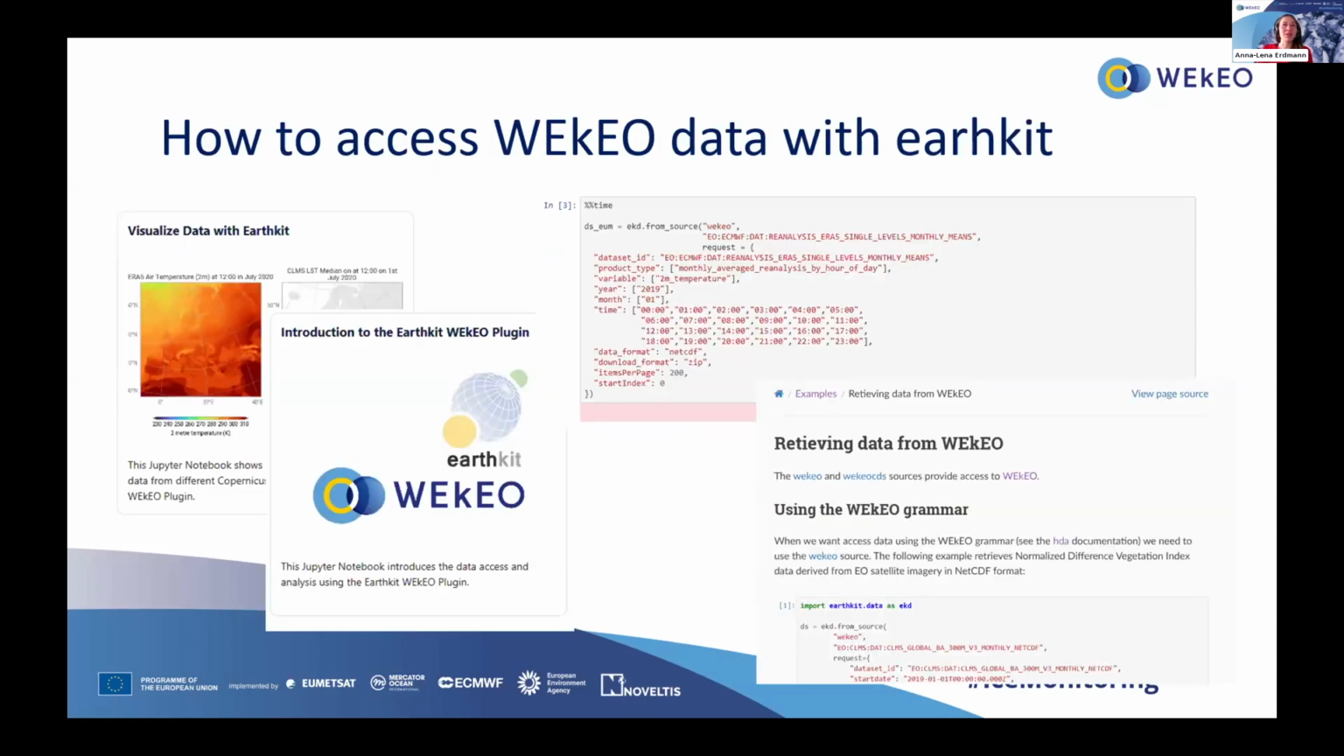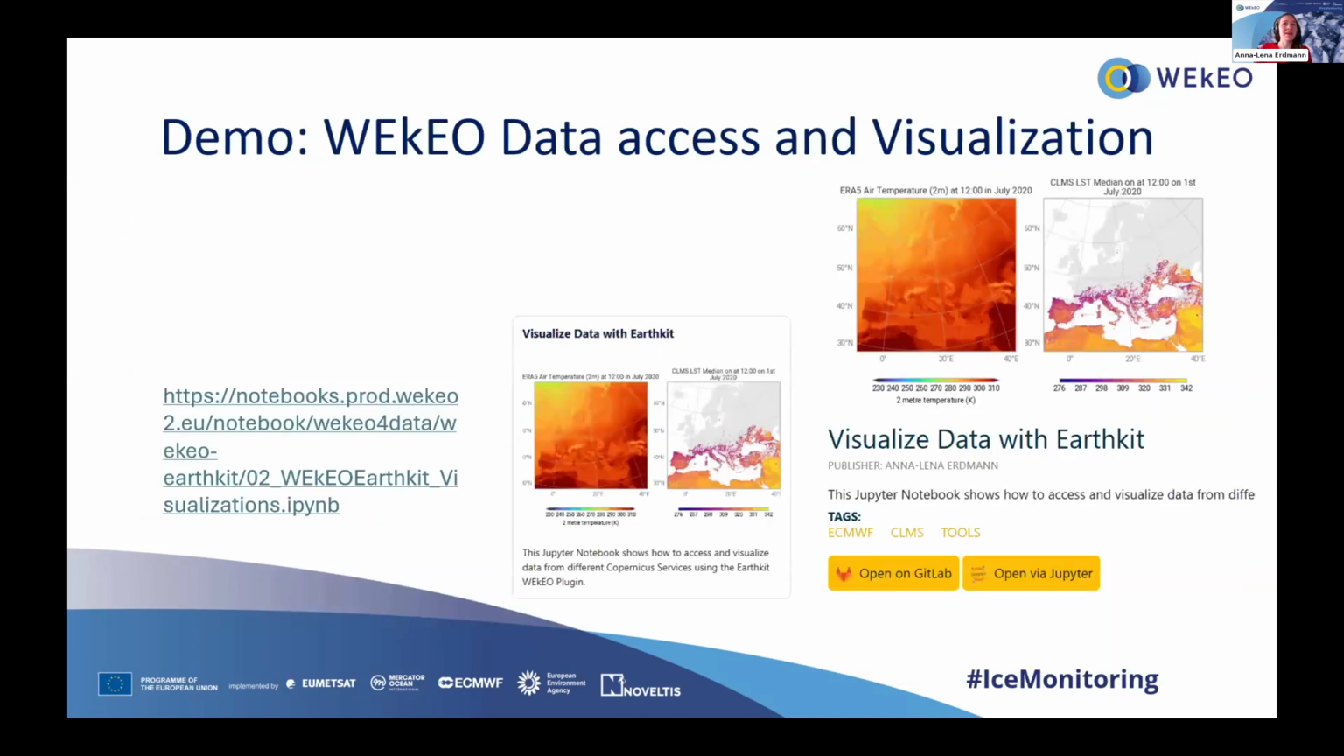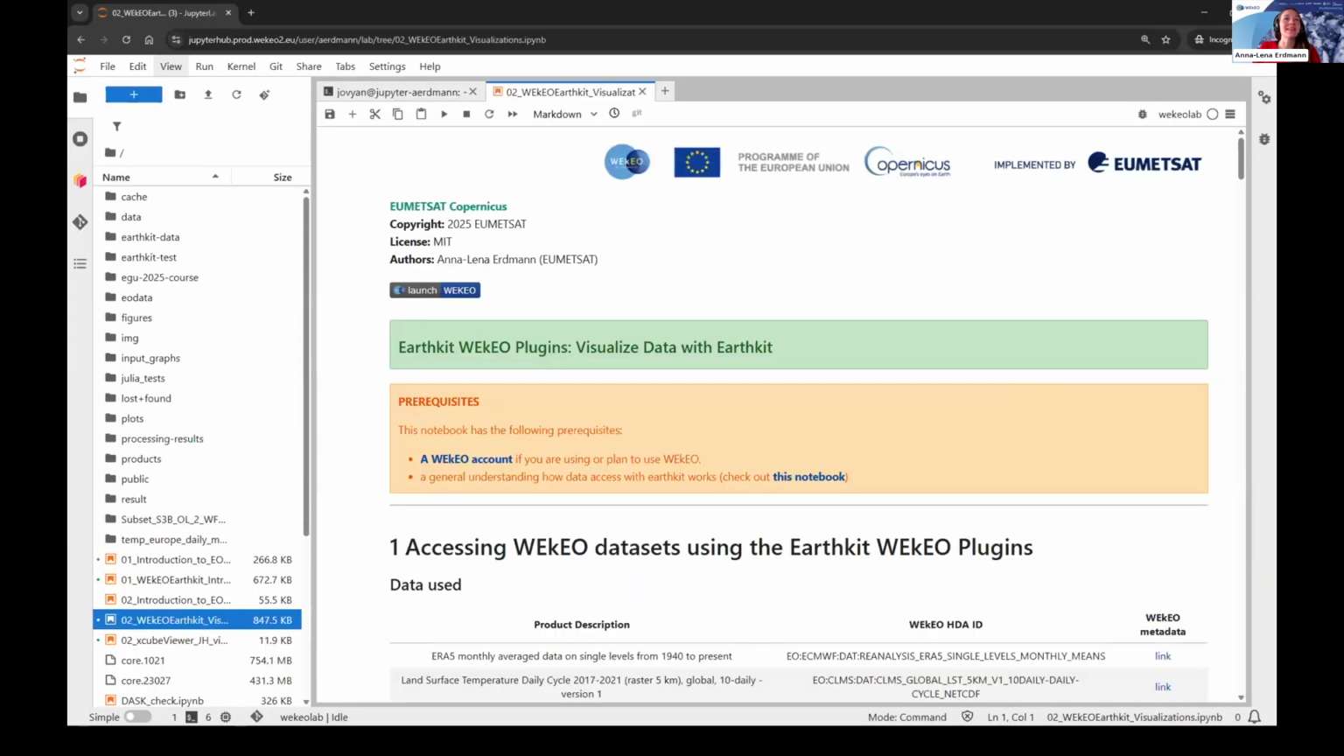Here are some examples of how it looks, but I will skip this slide, and I propose we go to a demo of a notebook in a second. You can find some examples on how to use the WEkEO Earthkit plugin on the WEkEO workspace, in our Jupyter Hub environment. I will quickly open that. Yes, you should be able to see that now.